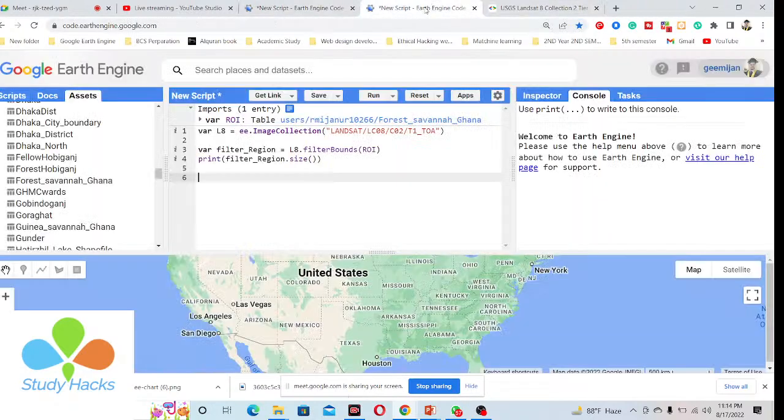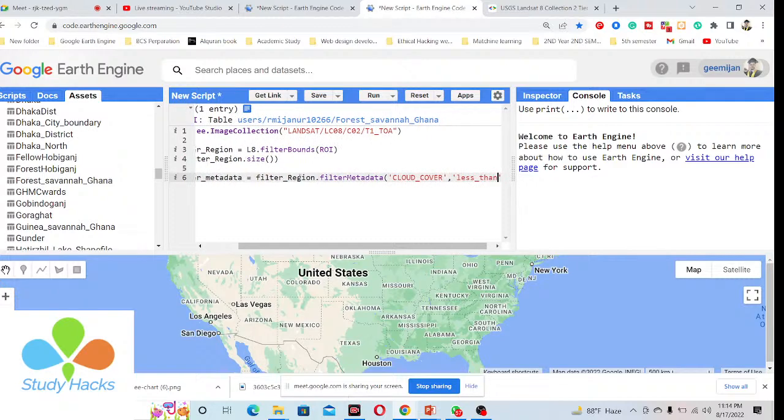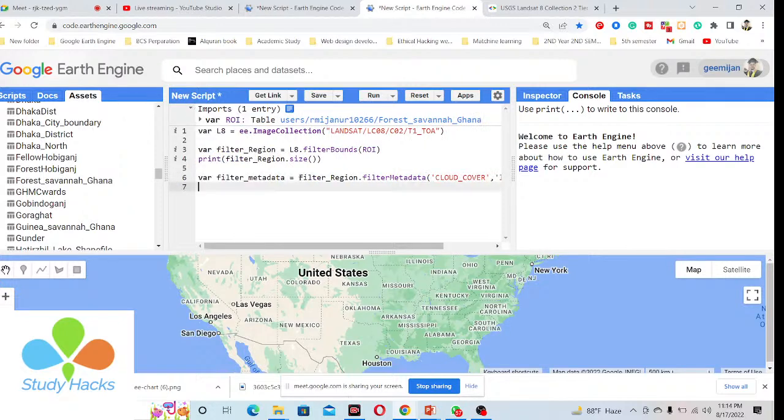Not working, just a minute. I take another variable and use filterMetadata, call the filter region variable, paste it here, and use the image property cloud cover less than 19%. I also print this because I want to check how many images there are for 19%. I copy the variable name filter metadata, paste it here and use the size function.